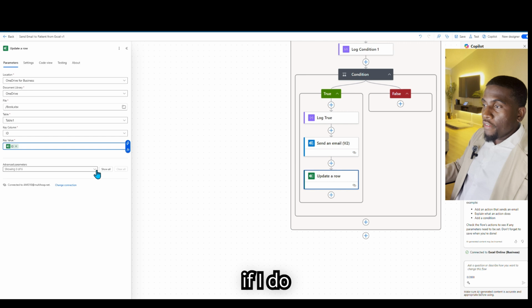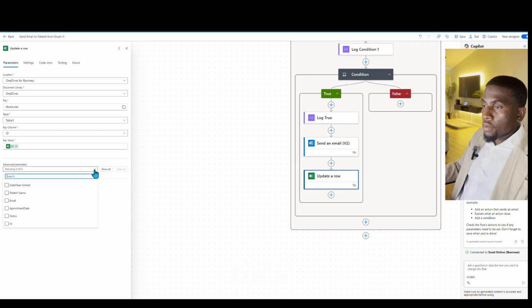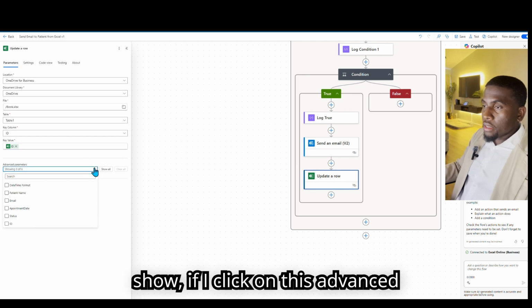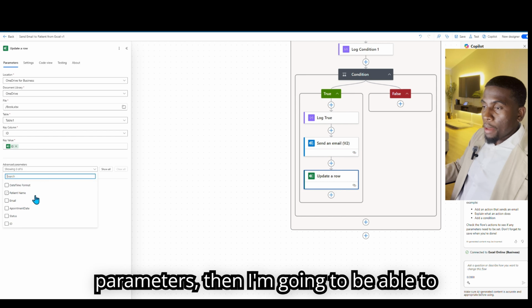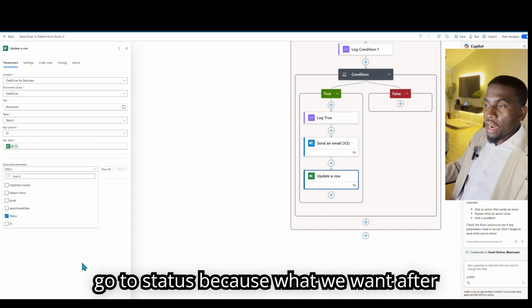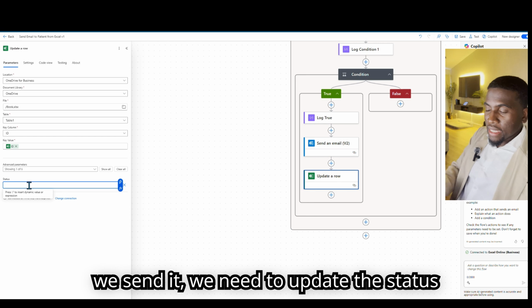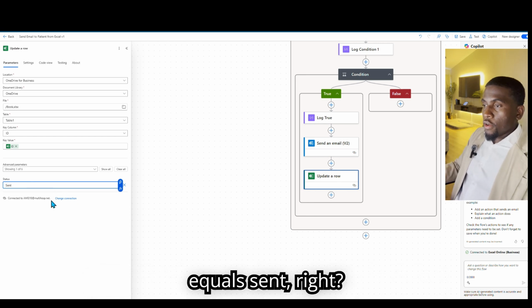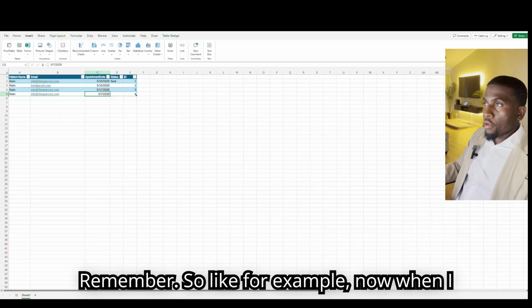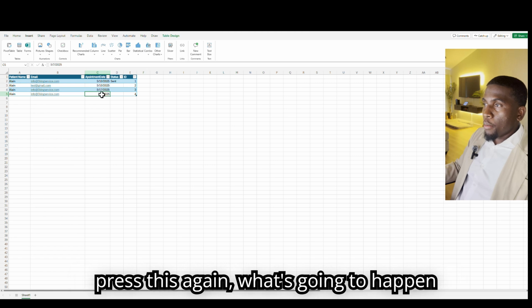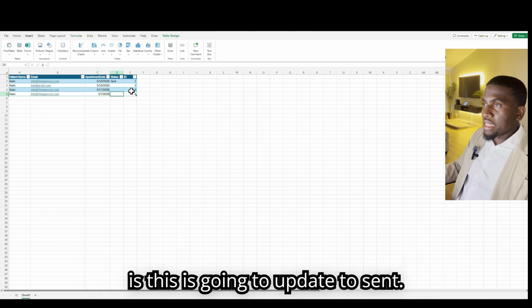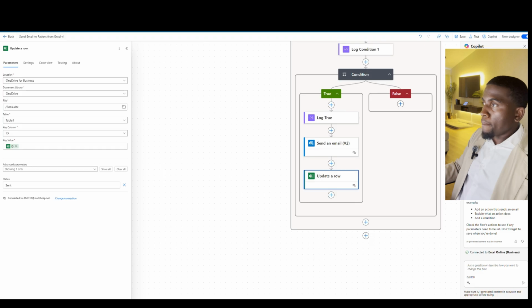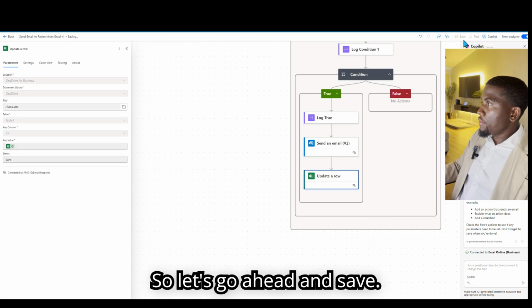So if I click on this, advanced parameters, then I'm gonna be able to go to status, because what we want after we send it is to update the status equals sent, right? Remember? So for example, now when I press this again, this is gonna update to sent. So let's go ahead and save.